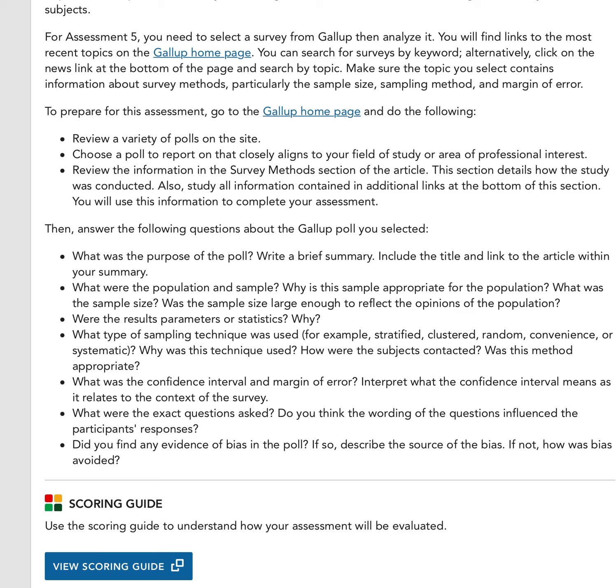So what you want to do is, as you're browsing the homepage, look for a poll that closely aligns to your field of study or your interest. Otherwise, it's not going to be any fun to read. So feel free to quickly flip through those. Once you're there, you want to go directly to the survey methods section of the article. So once you've found one that seems interesting, immediately go there.